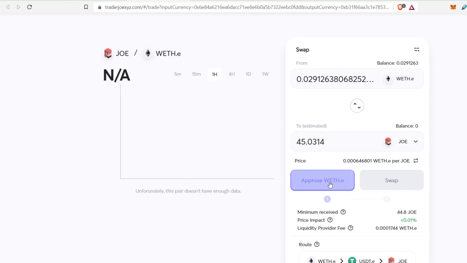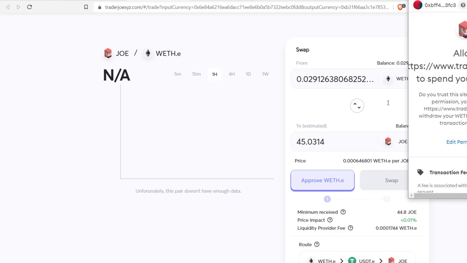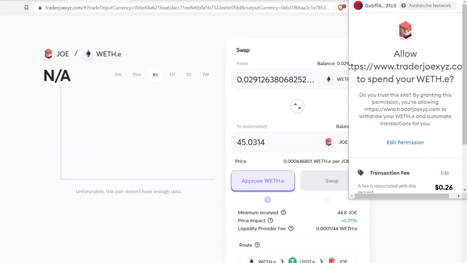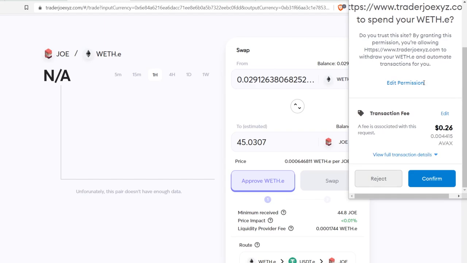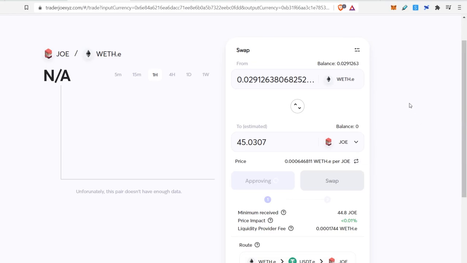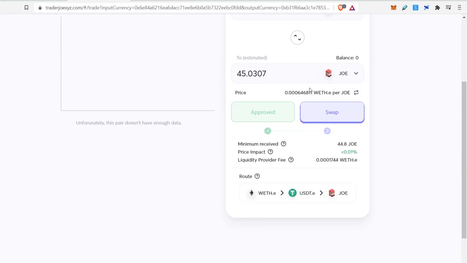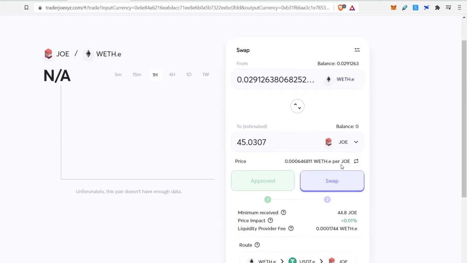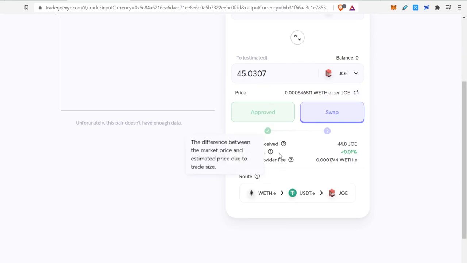Approved WETH.e. So let's see, approve that. Let's see how much the transaction fees are. The transaction fees, as you can see, only 26 cents, right? Which is 0.004 AVAX. Confirm. Fast confirmation. Nice. And now we can actually trade or swap our wrapped ETH into Joe, which gives us 45 Joe. The price impact is less than 0.01%, so that's good.